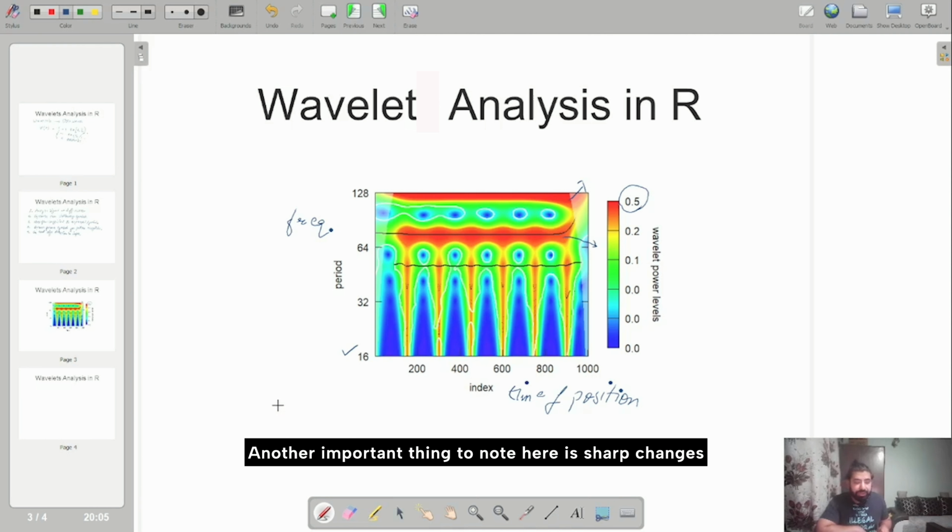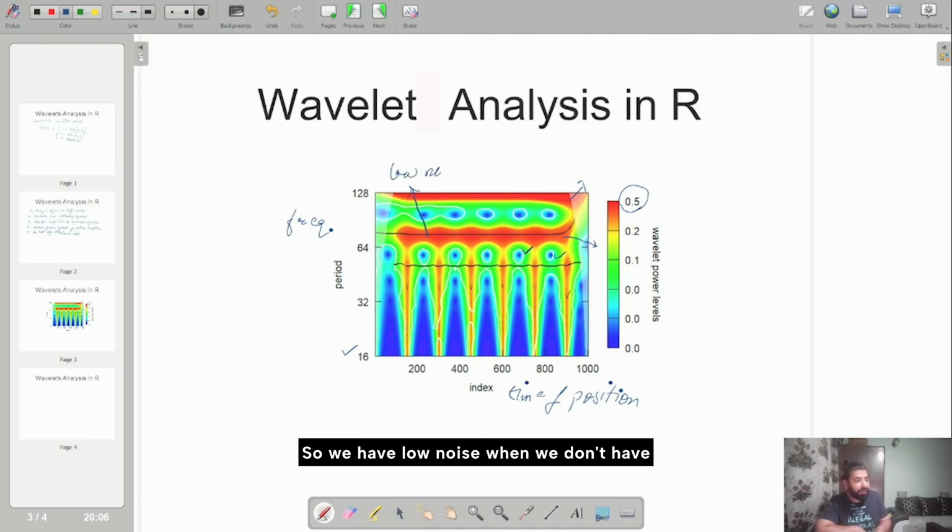Another important thing to note here is that sharp changes in the color indicate significant features or events in the signal at a particular time and position. So if the color is changing from here to here and it's very sharp, it means there has been a significant event in this period of time. Smooth areas of the plot, which is this, represent low noise. So we have low noise when we don't have more oscillation coming up in the wavelet analysis. Alright, so that is how the wavelet analysis graph is read.